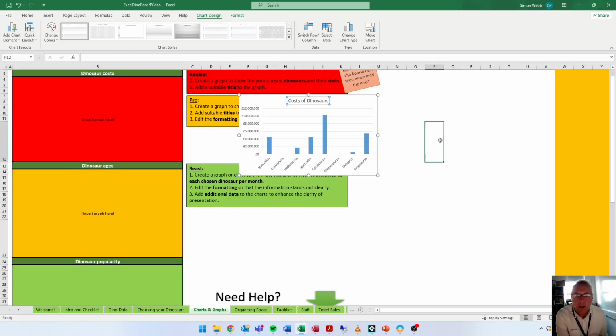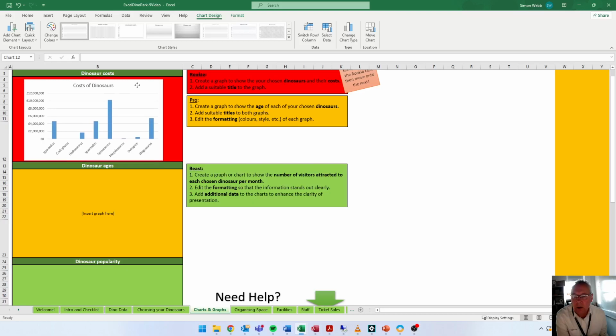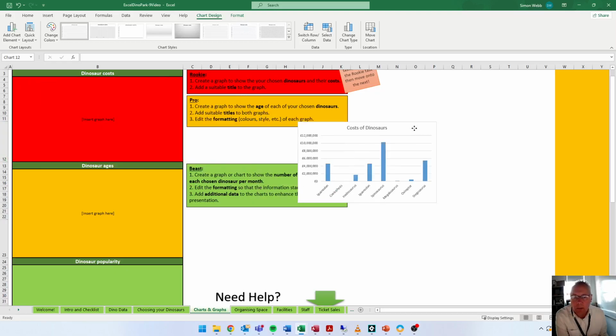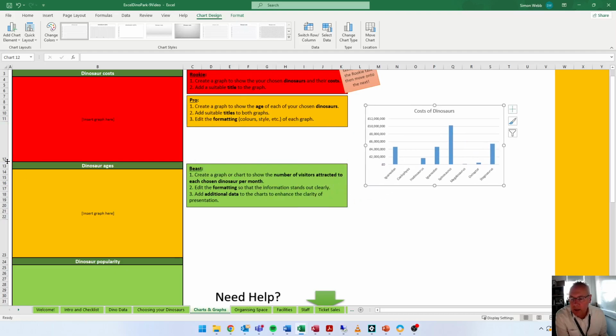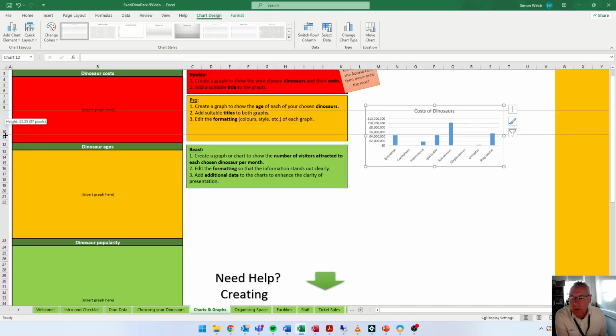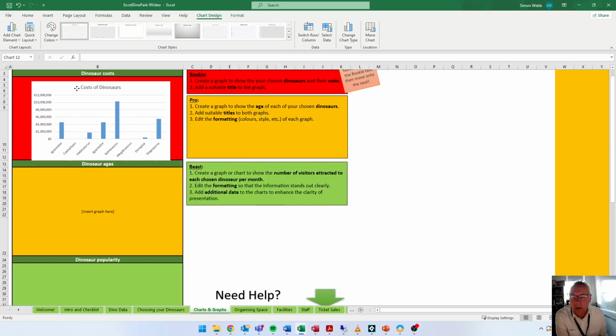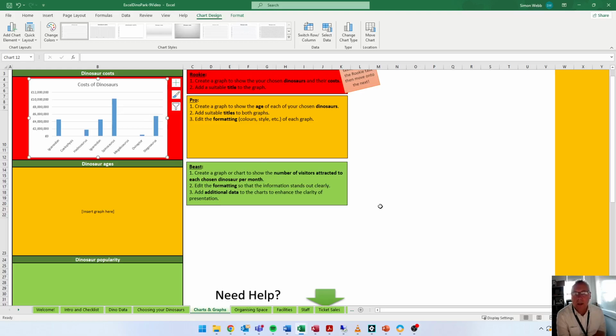If I click off the chart, I can now move it. So I'm going to move it into my dinosaur costs. I've given myself more room here because yours will probably be like this. If I just bring that back up, yours will be like that, and your graph is a bit small. So all I've done, anywhere within here, is click on a row, and I'm going to make the space I've got for that graph, or chart, a little bit bigger, so I can drop that into there. So that's the first one.